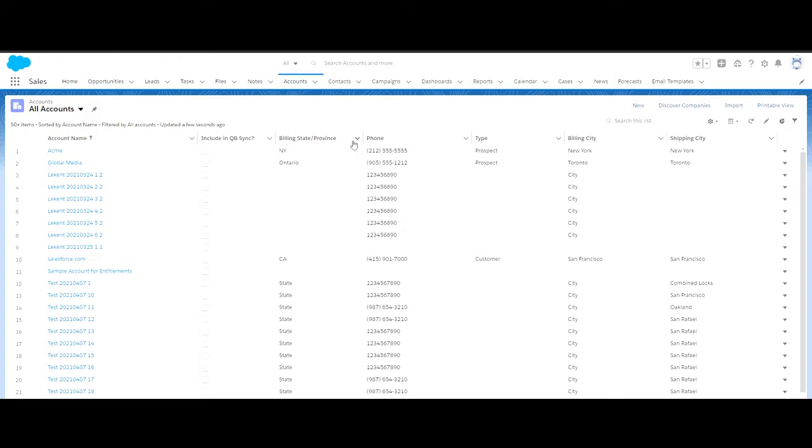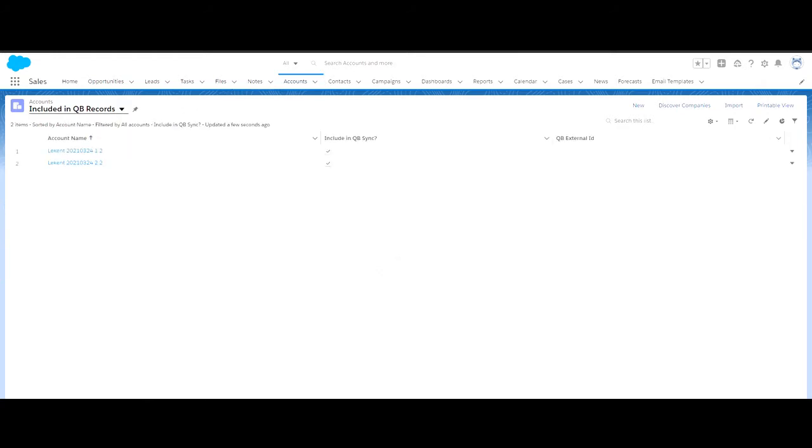Check the Include in QB Sync box for the records you would like to include in the initial sync, then click Save. You can see which records are included by clicking on the Include in QB Sync list view. Your data is prepared once all the records you would like to include are checked.